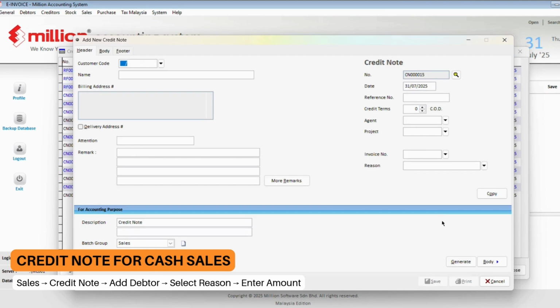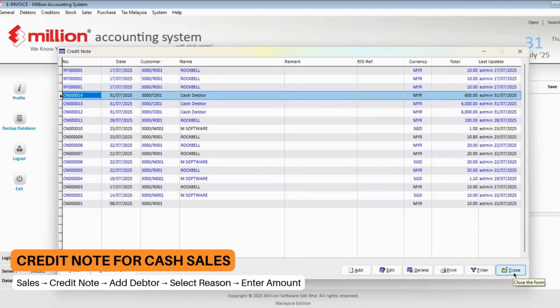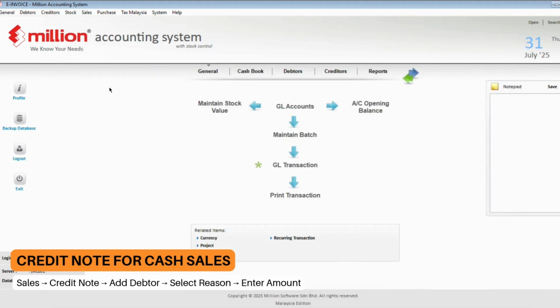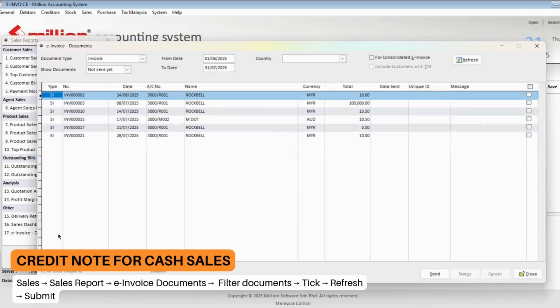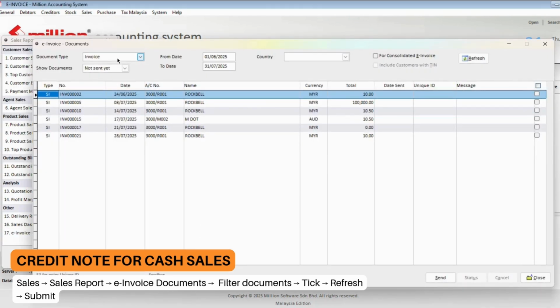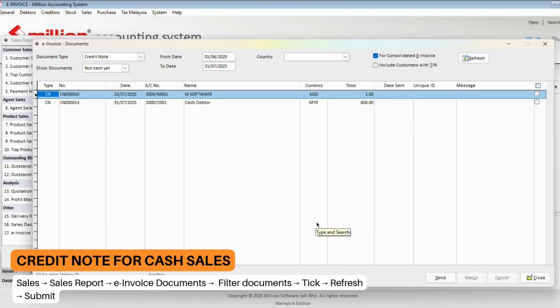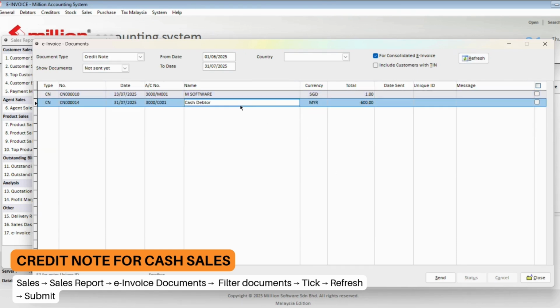Once done, click Save to save the record for credit note. To submit this to RHDN, you can go to Sales, Sales Report, E-Invoice document, filter the document type as credit note, and tick the Consolidated E-Invoice option. Then click on the refresh button. After that, select the cash sales credit note you just created and click submit.